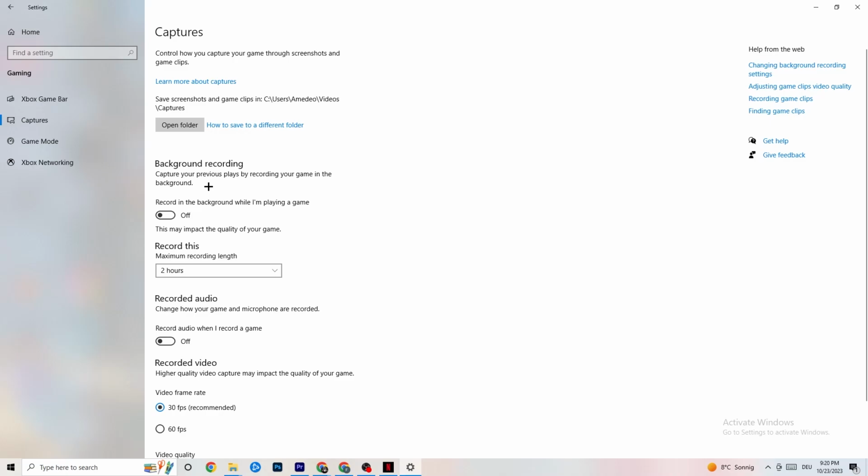If this is on, no wonder you're having FPS drops, freezing, or stuttering in general, because everyone knows that if you're recording something, it will suck a lot of performance. Especially on low end or bad PCs, this will cause crashing, FPS drops, and stuttering. So please turn this off.